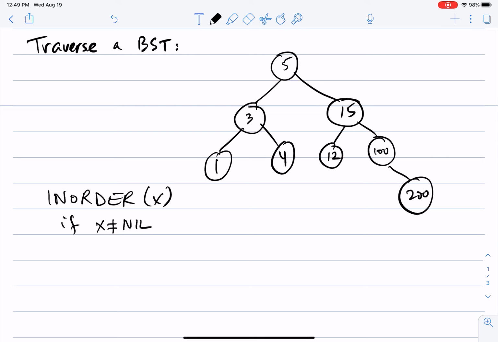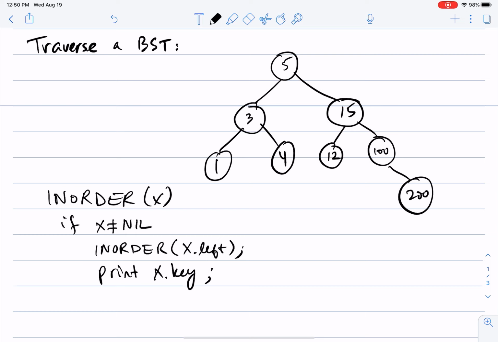then call this function recursively on the left, in order on x.left. So we are calling it on the left child, and then we say print the key of x, and then we call it recursively on the right child of x. This is the whole function in order.